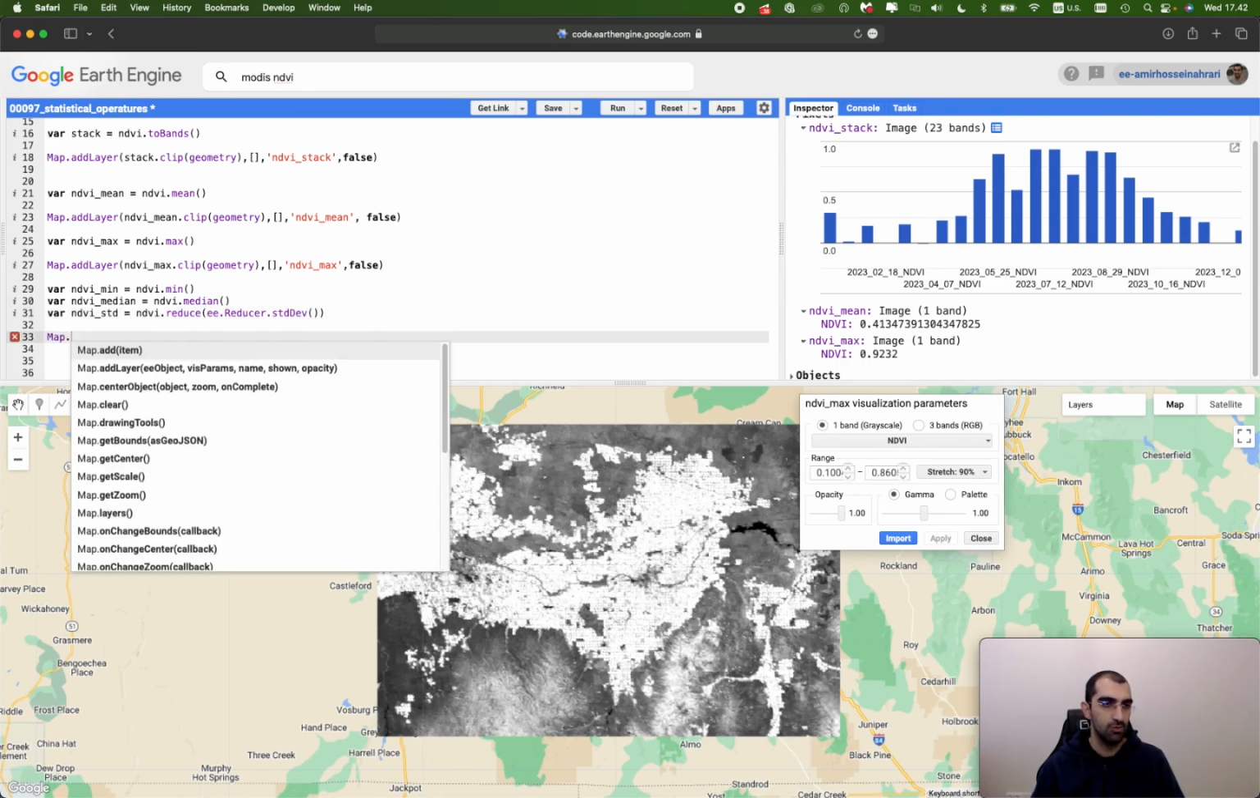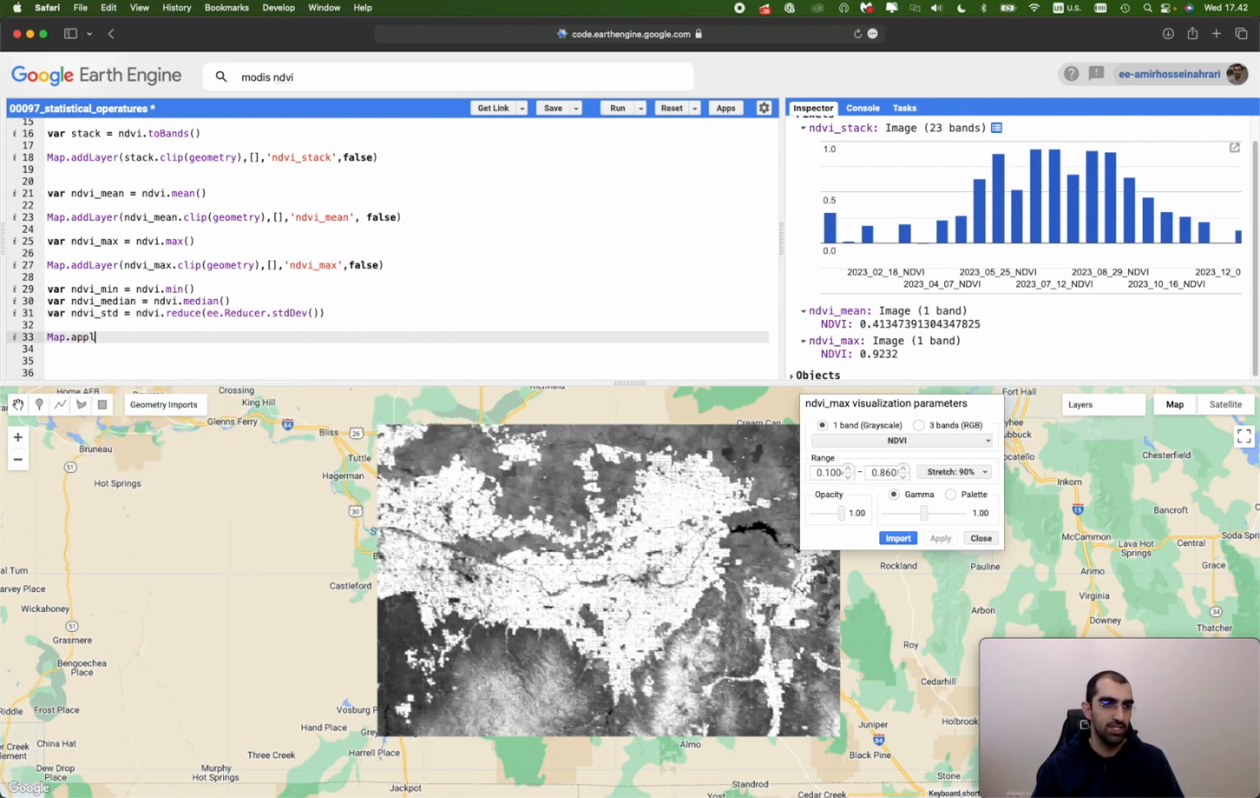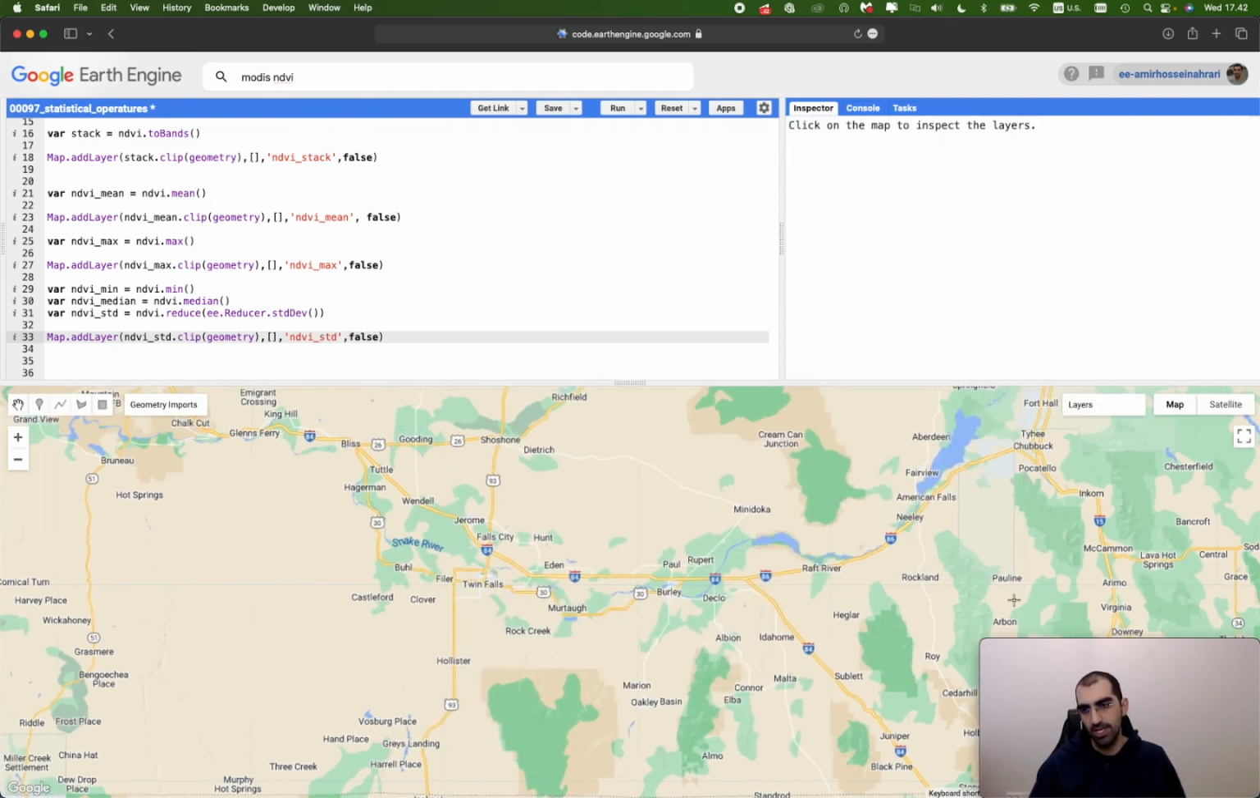Let's visualize the standard deviation through the Map.addLayer, just like that. NDVI standard deviation, already clipped based on the region of interest or geometry. Leave the visualization parameters empty. Here it is, NDVI standard deviation, and use the false at the end.